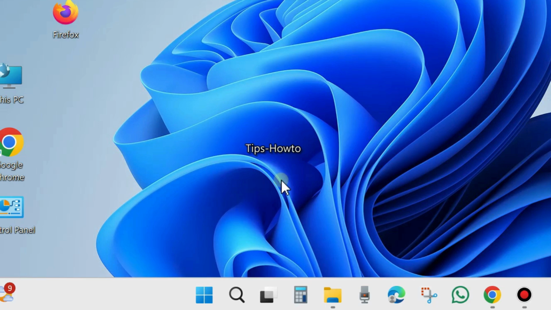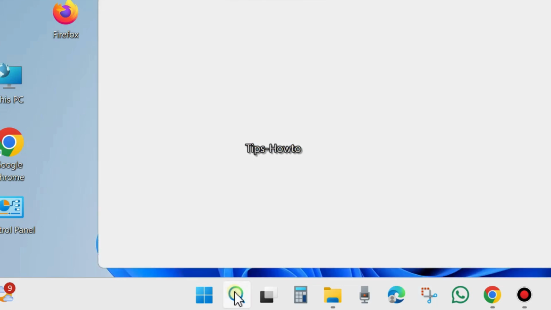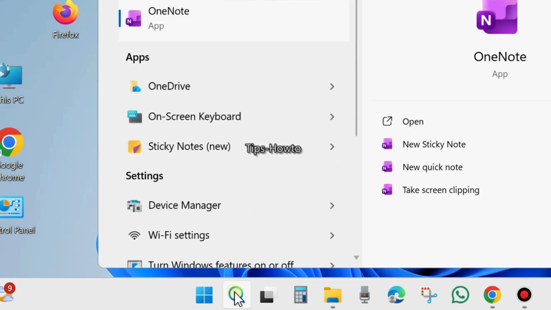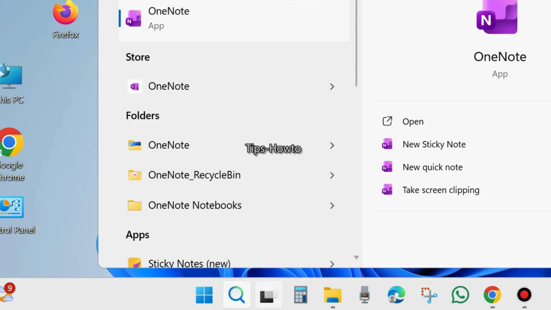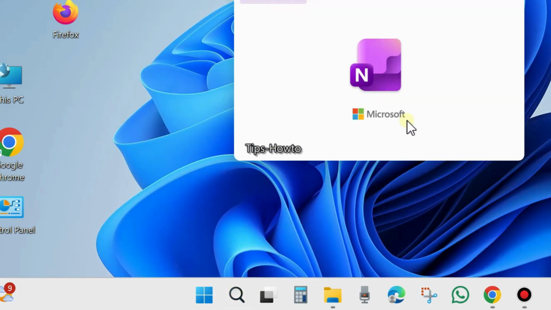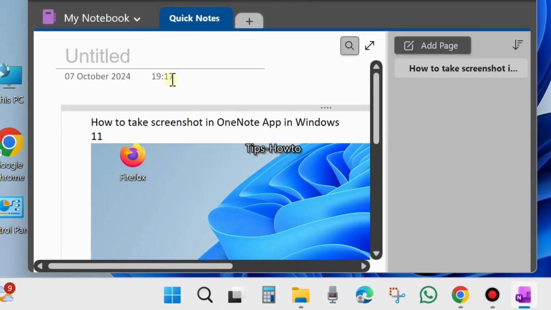Hi guys, in this video we will see how to create a tag in your OneNote app on your Windows 11 and 10 system. You can easily create a tag in your OneNote app. Here is the process. Launch the OneNote app in your system. Go to Windows search, type OneNote and open the OneNote app in your Windows 11 and 10 system.